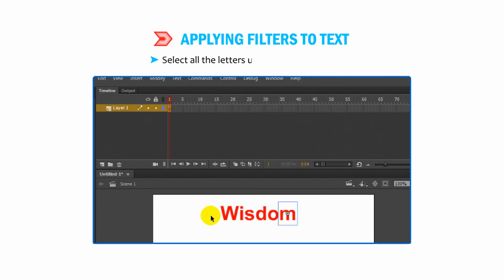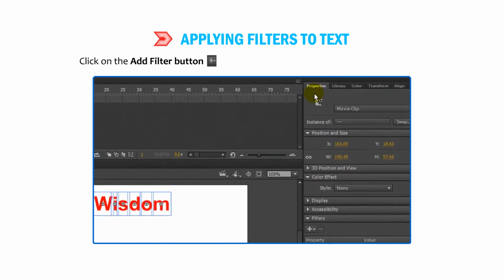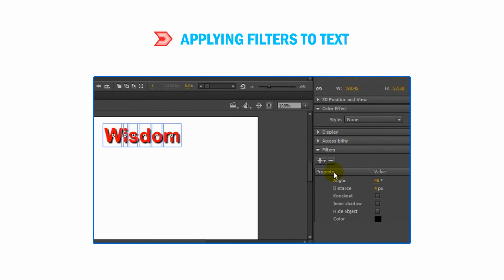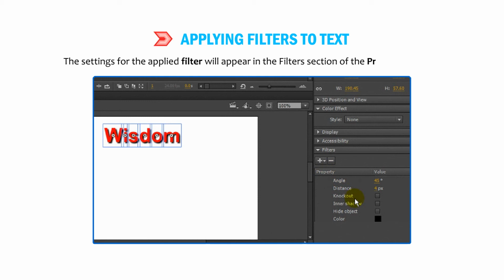Select all the letters using the selection tool. Click on the Add Filter button under the Filter section of the Properties panel. Select Drop Shadow from the context menu and observe the change. The settings for the applied filter will appear in the Filter section of the Properties panel.